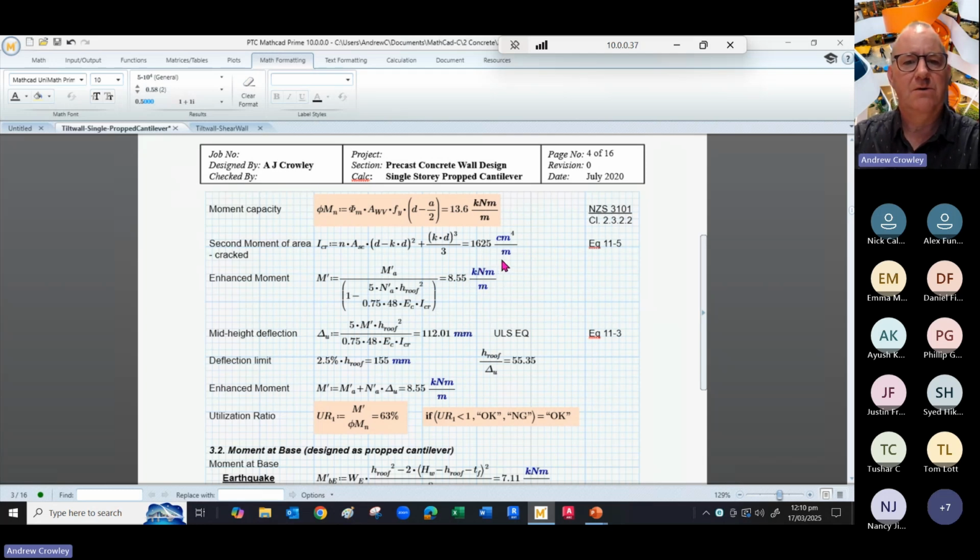Now, we might look at the concrete section either as uncracked or cracked, but chances are in the ultimate limit state, your concrete section in the wall in bending is likely to be cracked. Equation 11-5 of the code gives you this equation for the second moment of area of the cracked section. There are a number of ways of calculating the cracked second moment of area for a concrete section. This is just one of them. We'll look at some more later.